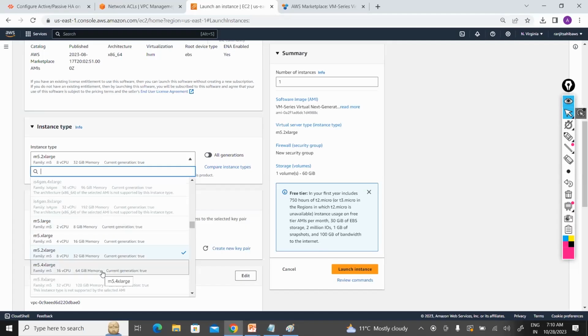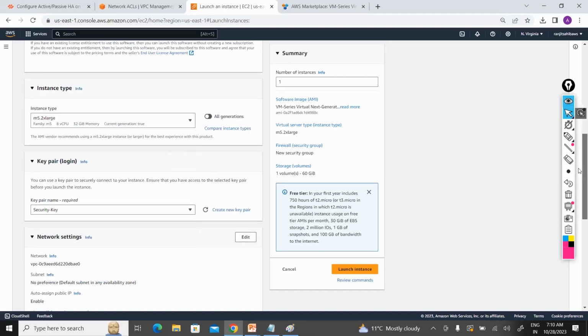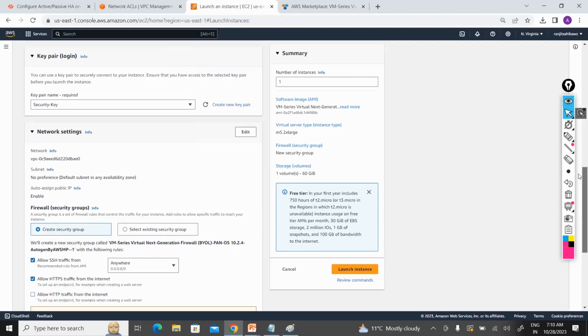If I have 64 GB, I can select this: 64 GB, 16 vCPUs. It will give me better performance. But again, as this is my lab environment, I don't want to pay too much cost for my lab, so I will go with the minimum one. So I selected this, and I created a security key pair.